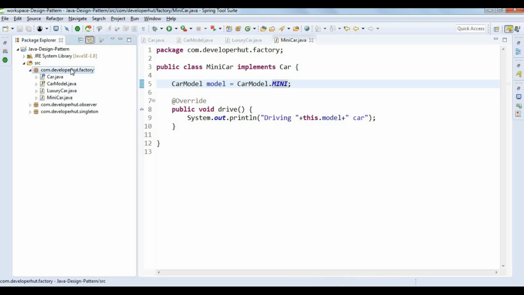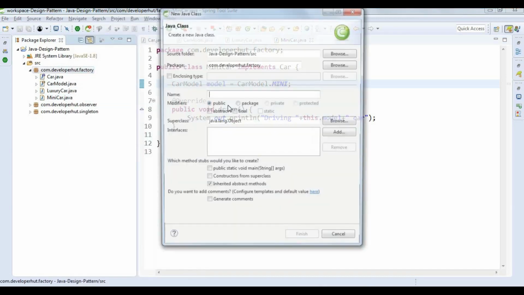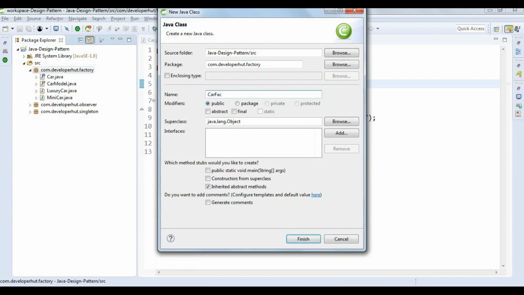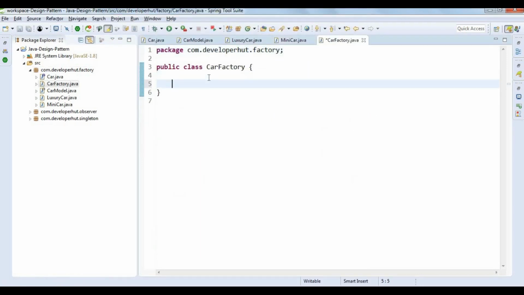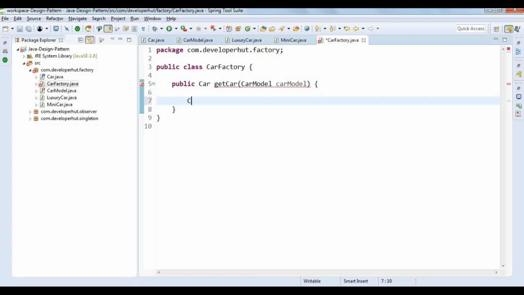Now let's go ahead and create the factory class. So I will say new class and I will say car factory. And here I will create one method. So I will say public, which of course returns a type of car. So car, and I will say get car, which of course takes a car model. So I will say car model. And here let's say car is equal to null, and let's return the car, blank car as of now, so return car.